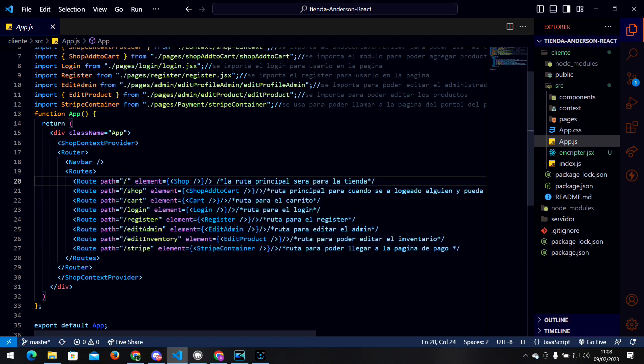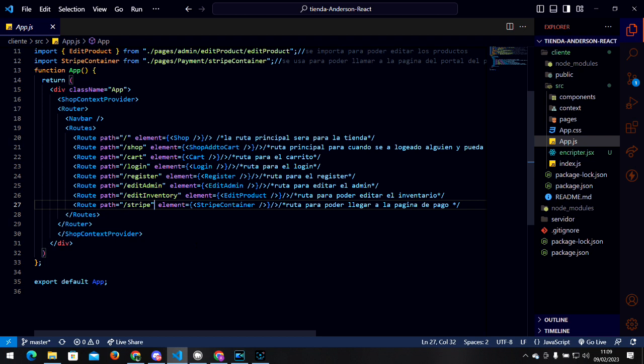Like for the root slash, we're going to go to the shop without the buy buttons. When you go to slash shop, it is the shop with the buttons to add to cart. Slash cart is the cart. Slash login is the login of the application. Slash register is for the register. Edit admin is for editing the information of the admin, and edit inventory is for changing the stock and the price of every product, and slash stripe is for the payment of the application.